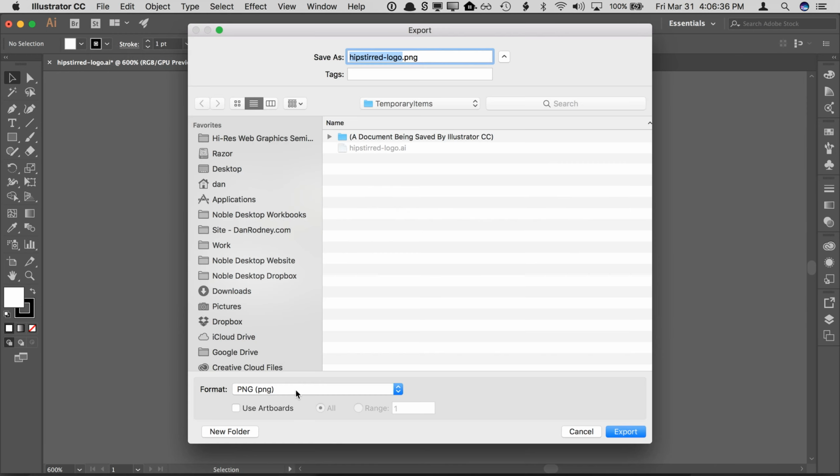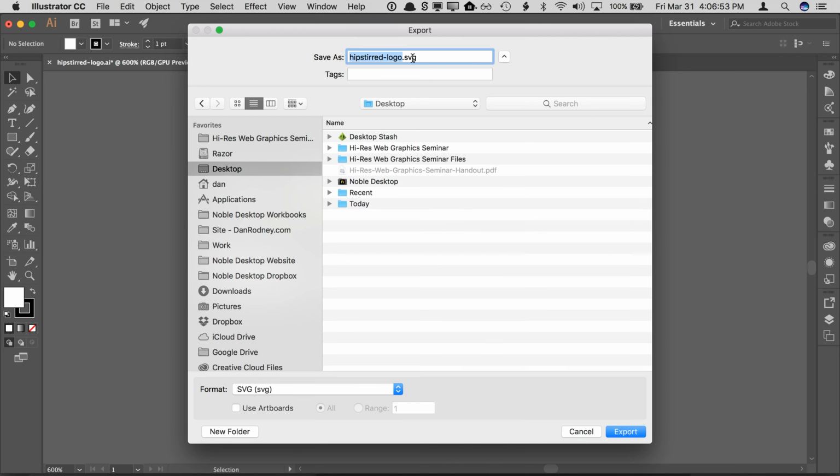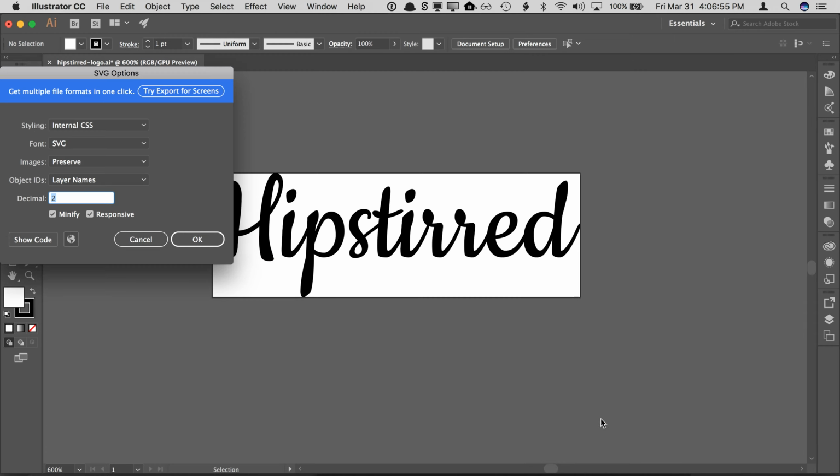The export as SVG is supposed to be more optimized code, and it should be a smaller file size, so it downloads faster for the end website viewer. So I'd rather get a smaller file size. Let me export this to my desktop as hipsterlogo.svg. Click export.